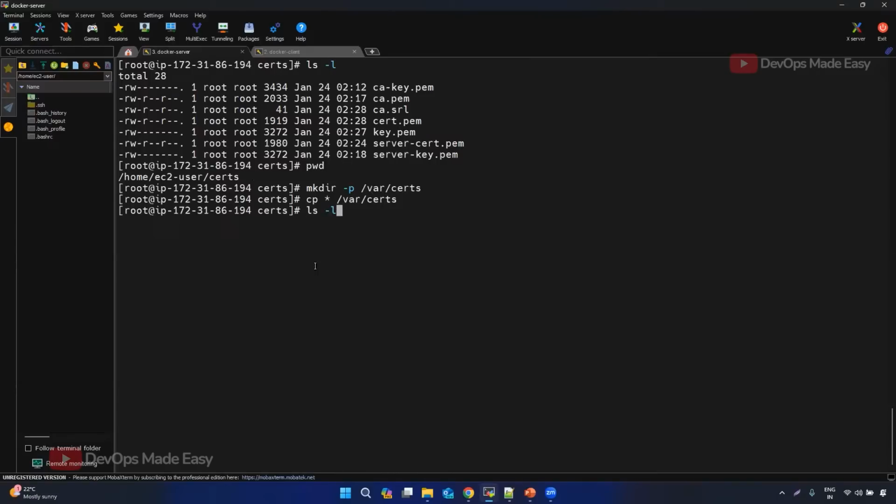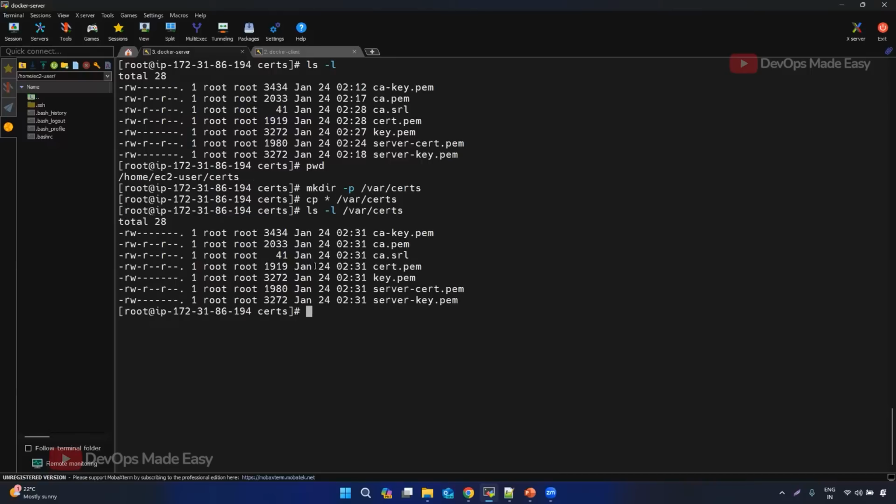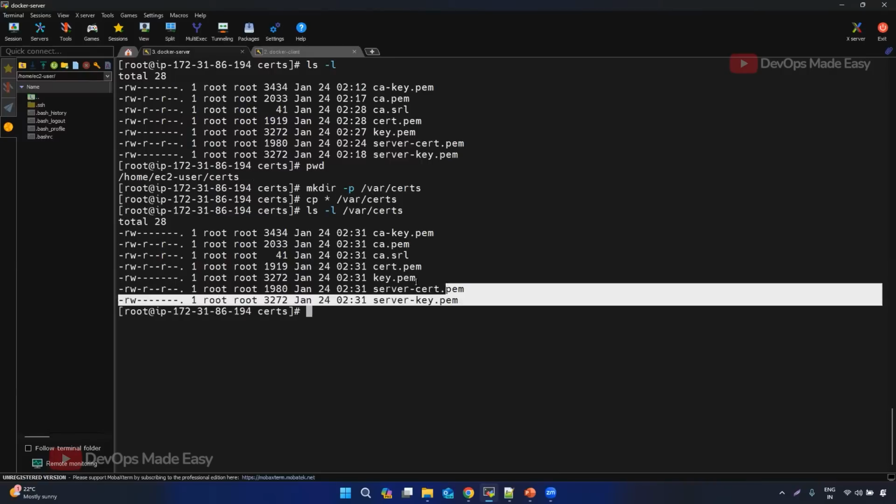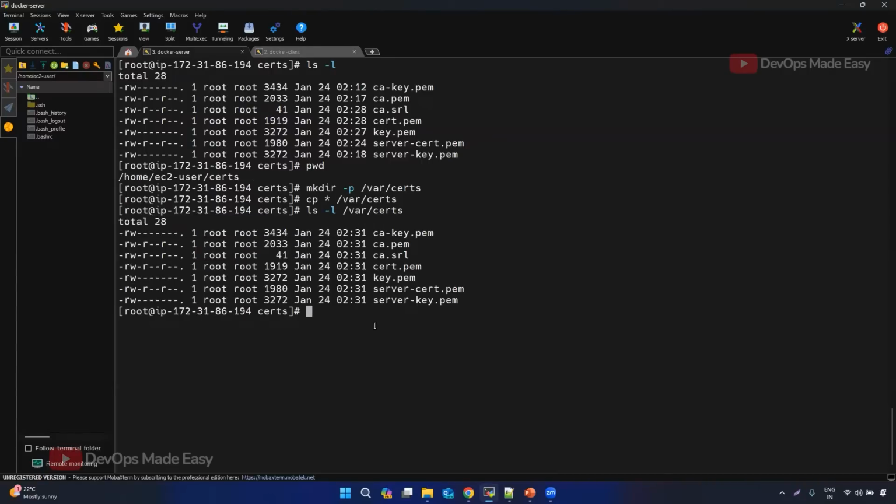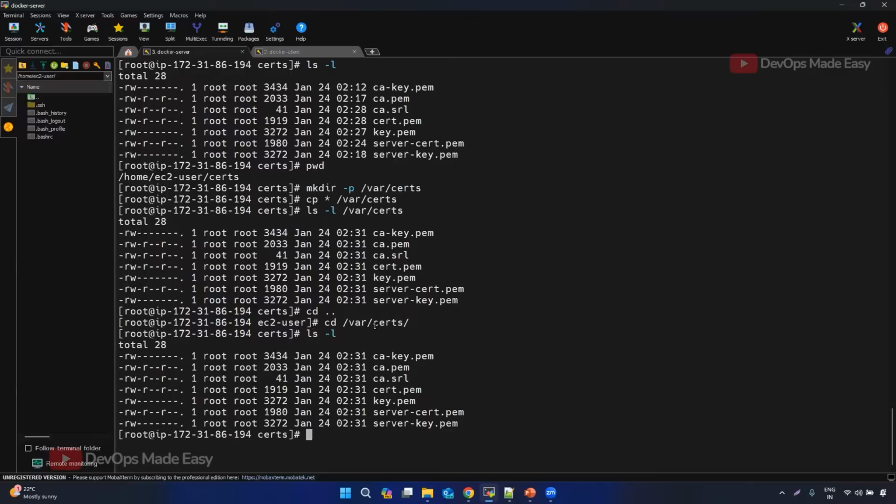And if I ls -l /var/certs, okay, you can see that all are available. Because I don't want to put them in the EC2 user, that's okay. I'm not deleting them as of now. So we have all our certificates here in /var/certs.